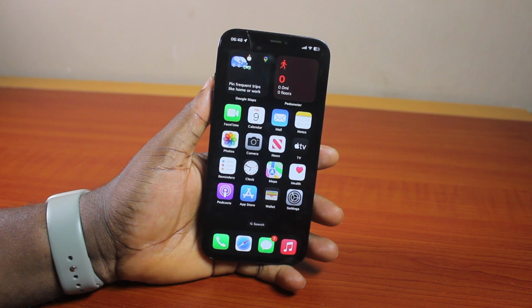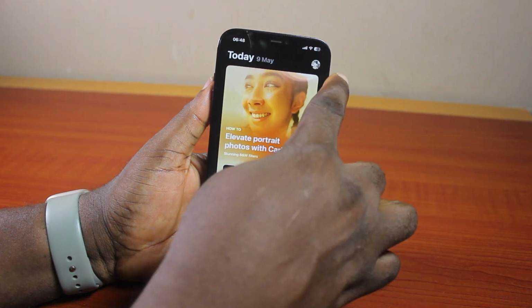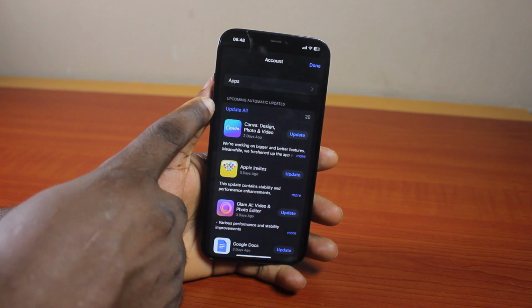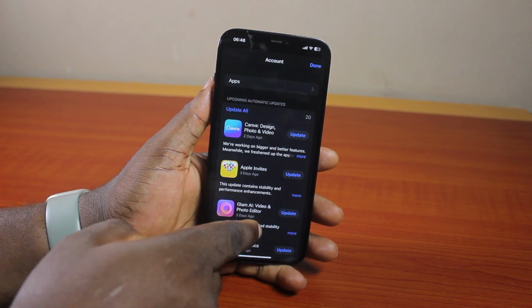Now, the first thing to do is go ahead and open the App Store app on your iPhone. Click on the profile picture at the top right. Then here, you should see upcoming automatic updates if you have automatic updates enabled.